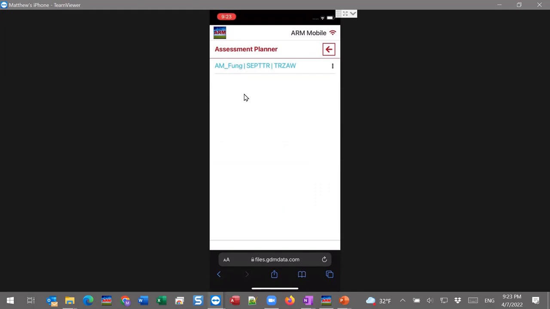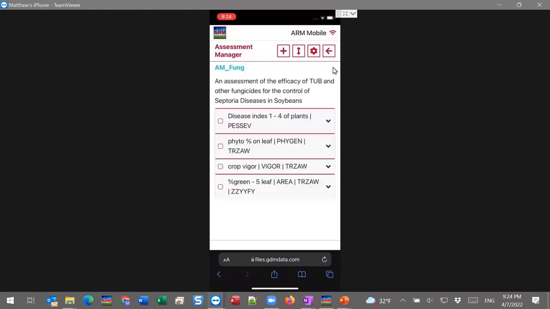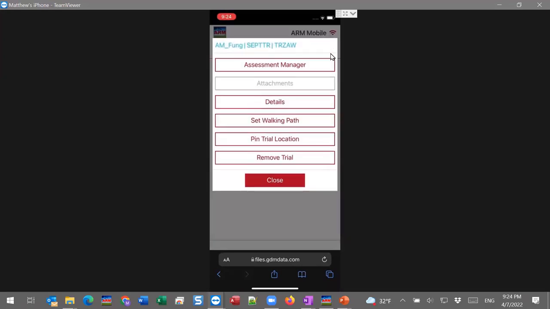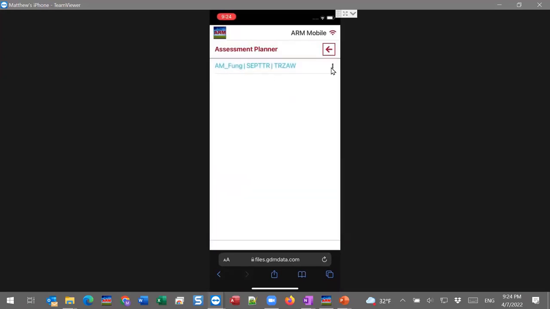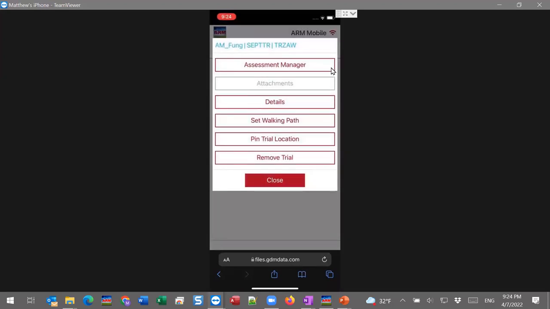So here we have the assessment planner. And like I said, if we had multiple trials, there would be the list of the different trials we selected that we're going to work on now. Right now, I've just got the one, so I'll click the button here to see our options for this trial. Oops, and I double clicked. Let me go back. Just the back button will help us go. And let me press close. So click on this button. If you click on it only once this time, then we'll see our options for this trial.